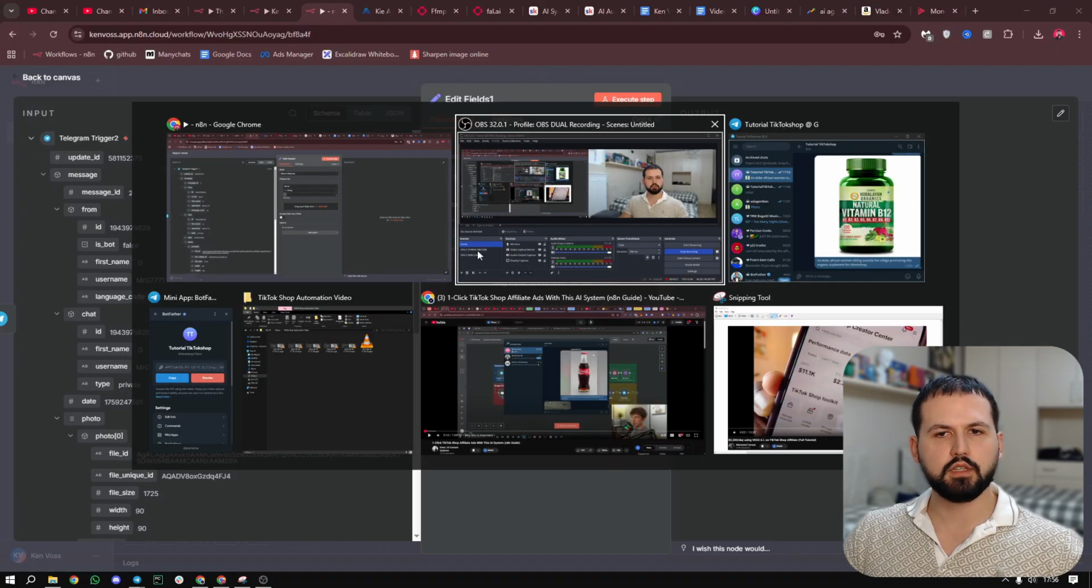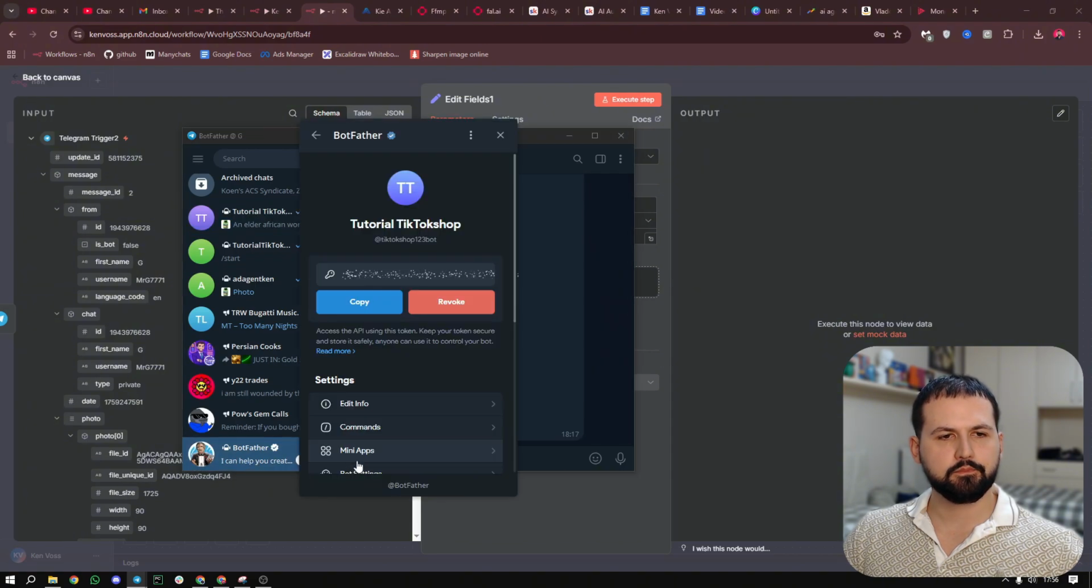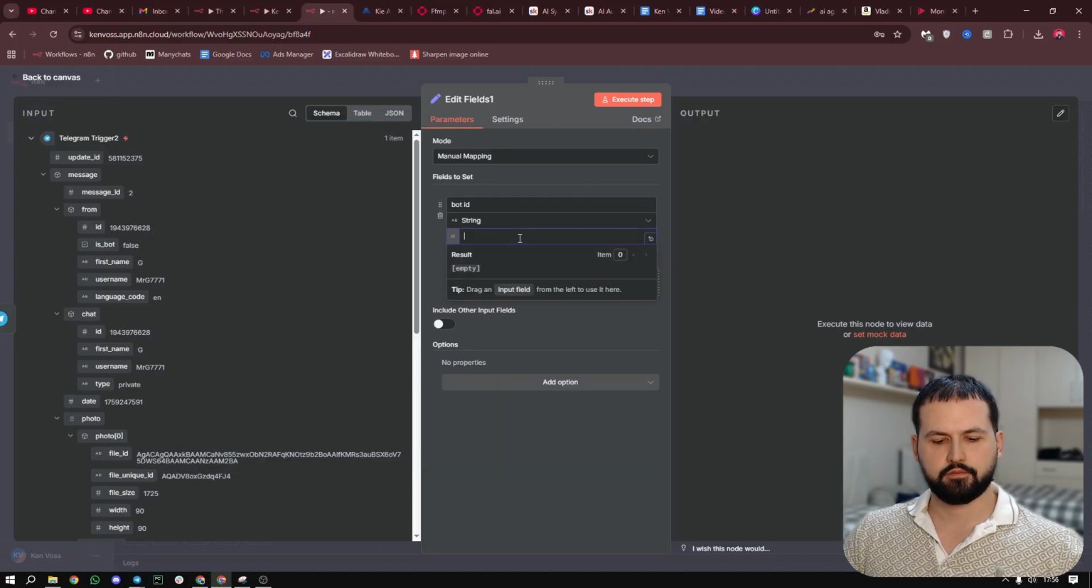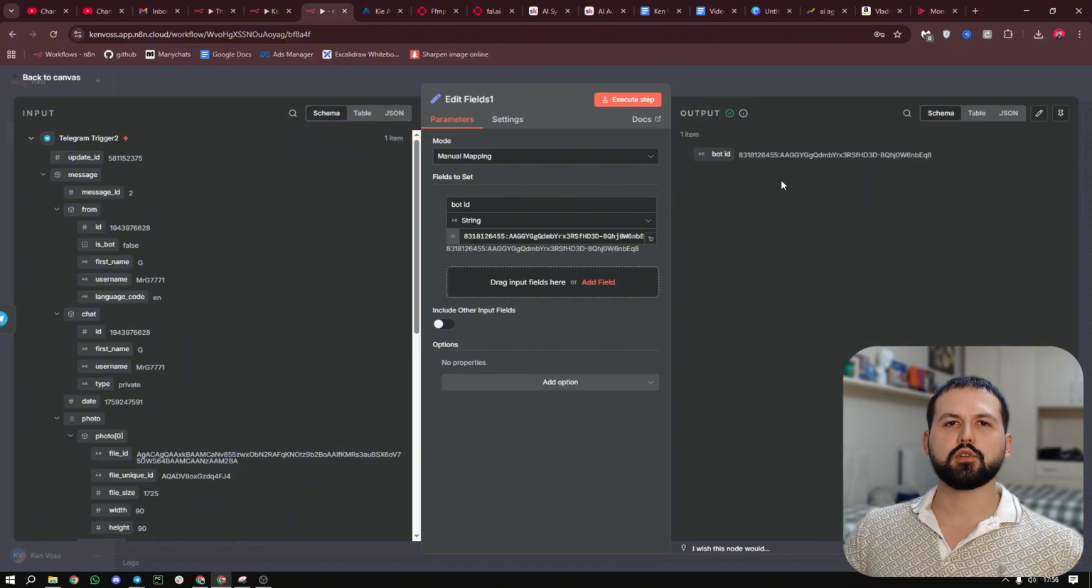Good. But now go on the Telegram bot again. Go on botfather. Click on open and copy this access token again. We have to paste it inside of here. After you've pasted that, click on execute step. This was done to get the bot ID as a variable, so we can just drag and drop it in future references and we don't have to enter it manually every time.